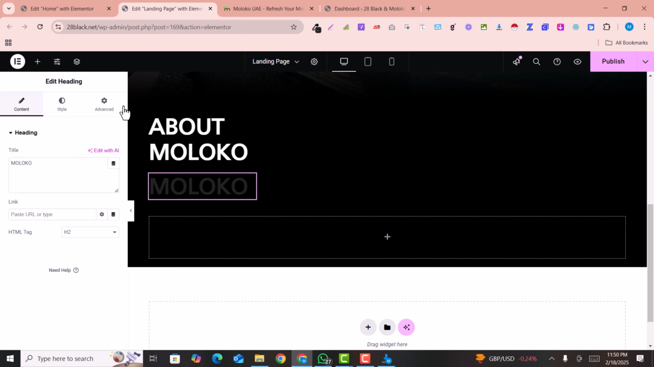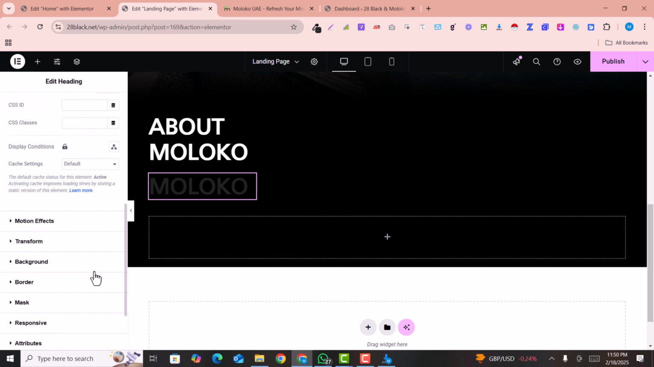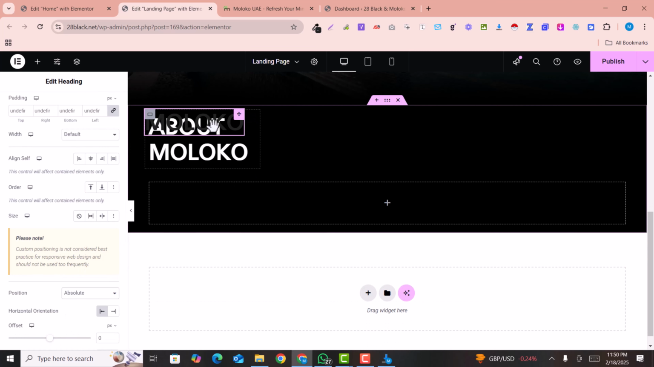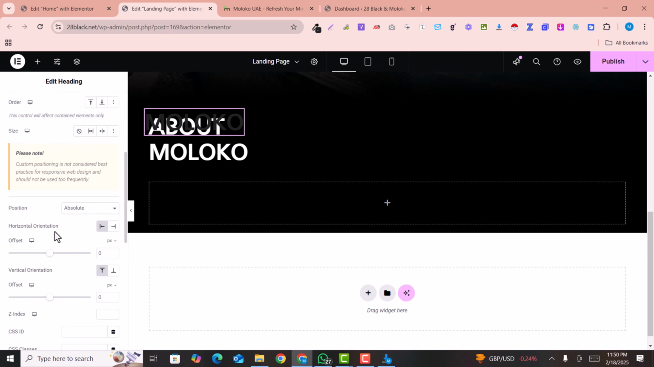Okay, in the advanced, I will make it in the layout. I will make the position absolute. So you can see when we make the position absolute, it goes above. Okay, so here we will just make it somehow go down. So here I will make it here, and here I just add something here. So you can see you can adjust the position.